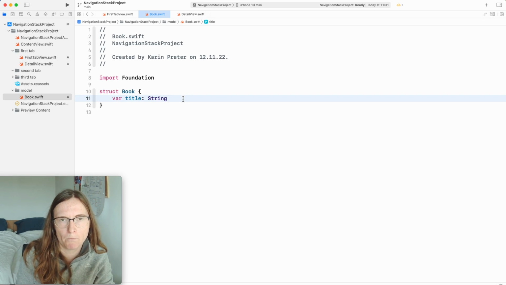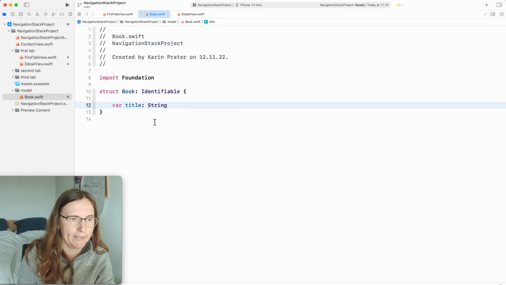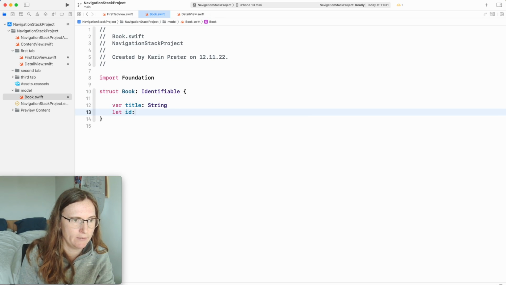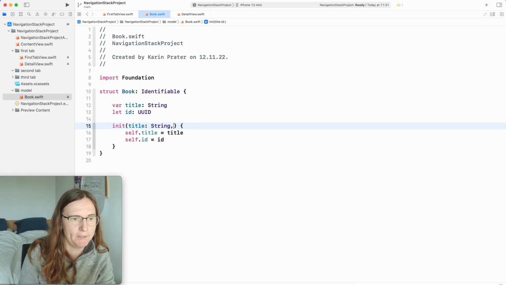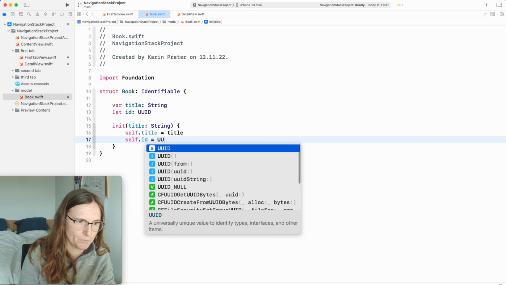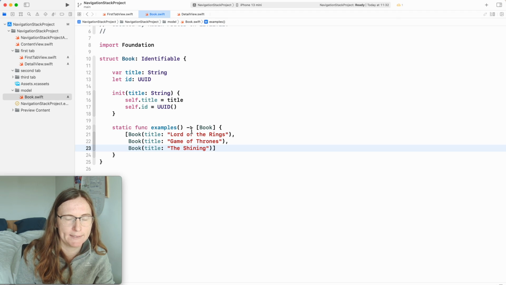Because I'm going to show a list of books, and for each, I'm going to use Identifiable, which means now I have to have an ID. So this is a let id: UUID, and I create an initializer, and per default I set the UUID here. And now I'm creating a small function that creates a couple of example books. This is a static function, examples, that returns an array of books. I created here 3 books with different titles: Lord of the Rings, Game of Thrones, and The Shining.